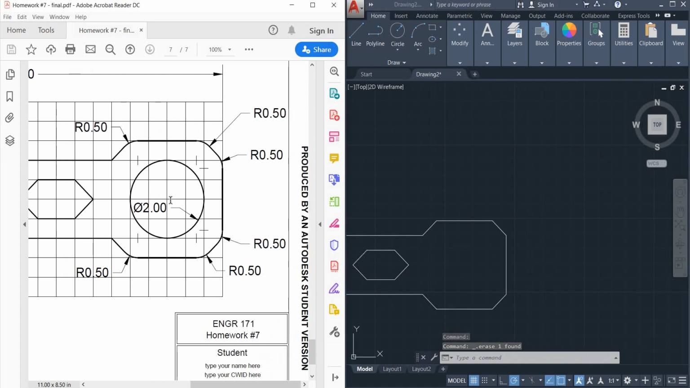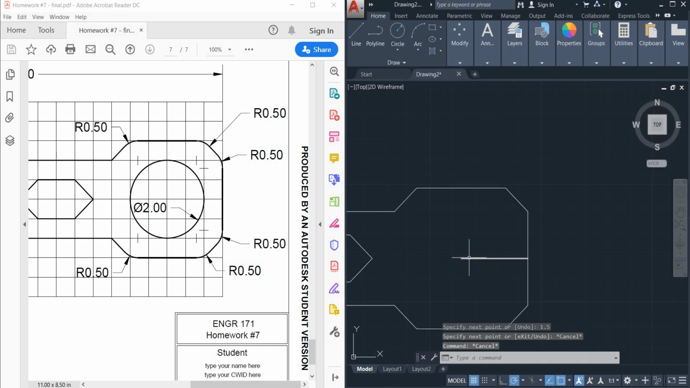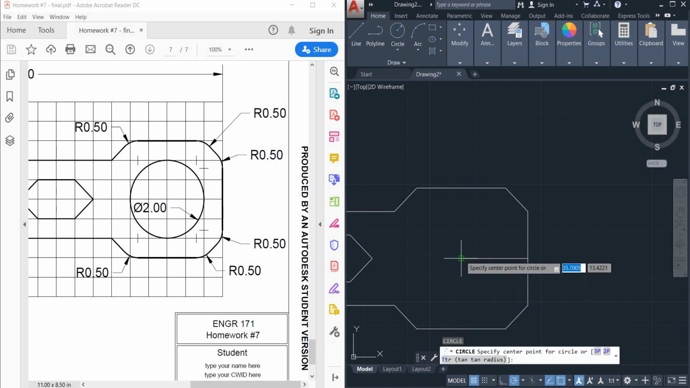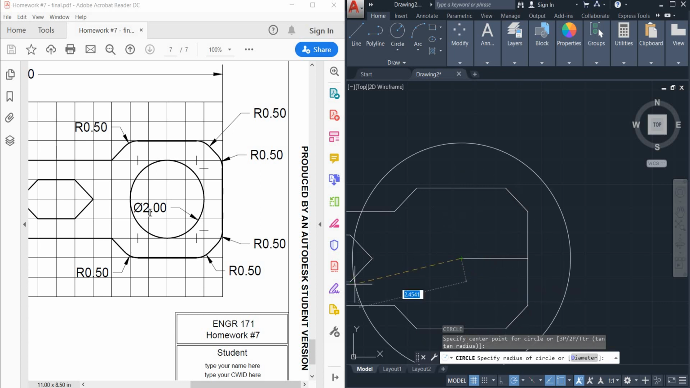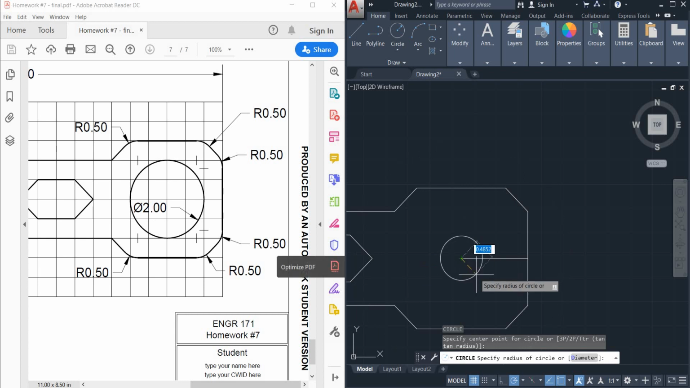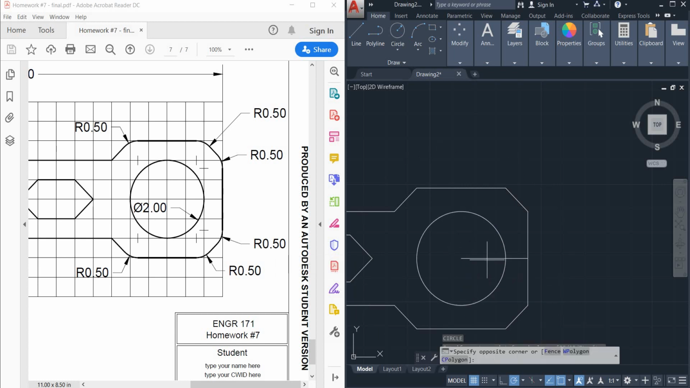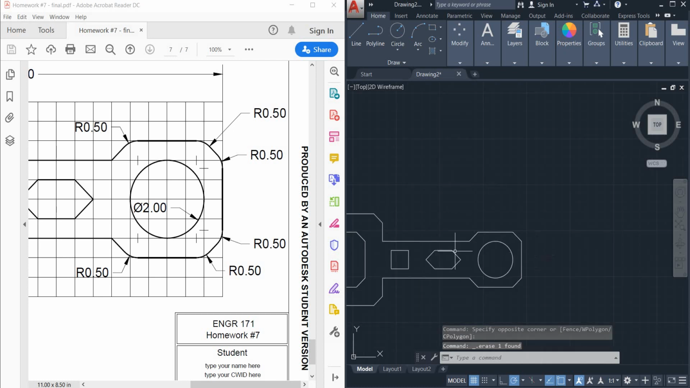Okay, so how do I make this circle now? So notice that the circle is 1, 2, 3 squares from the midpoint of this line here. So that is 1.5 inches. Now I need to create a circle that I know that the center of the circle is going to be at the end of this line. So I press C, enter, I'll click here, and you should read what's written down here. Specify radius of circle. So we know that the diameter is 2 inches, so this radius is 1. I'll delete this.